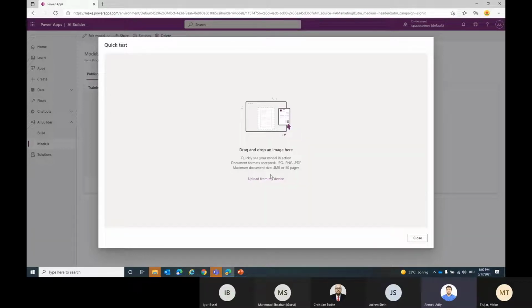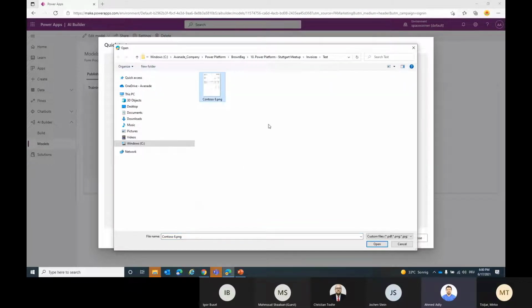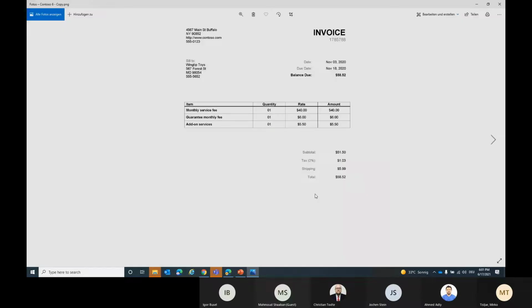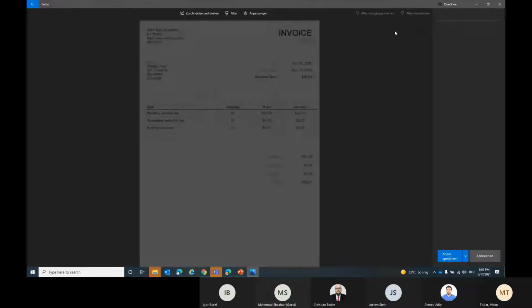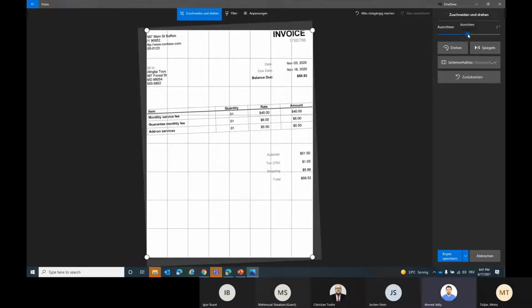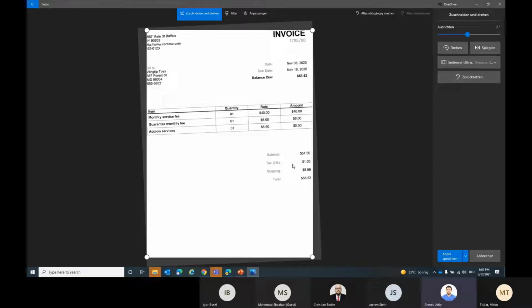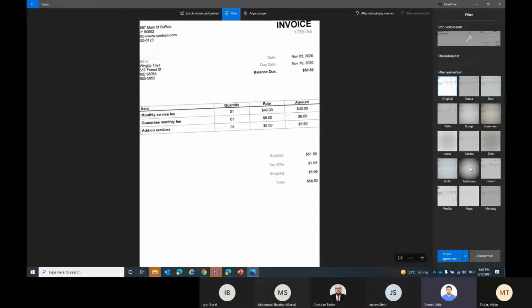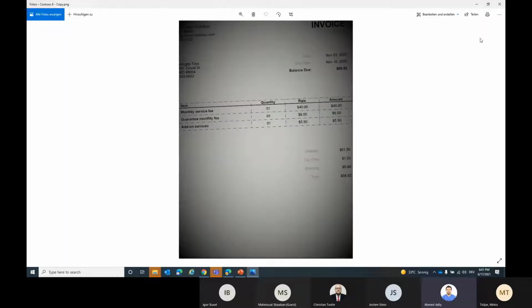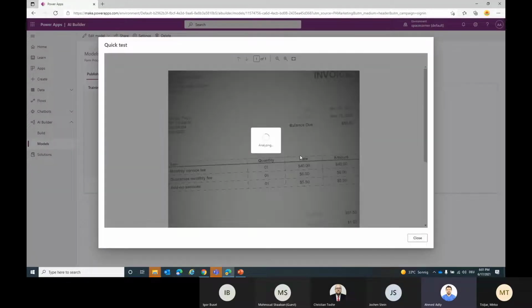So I'm going to start over and upload from my device. I'm going to take a copy of that and play with it a bit, make it dirty. So let's rotate it like 2 degrees or something. It's appearing, and I'm going to crop it, like a typical dirty copy. And save it. Let's see if this works or not. I'm going to close it. I'm going to select it and see.